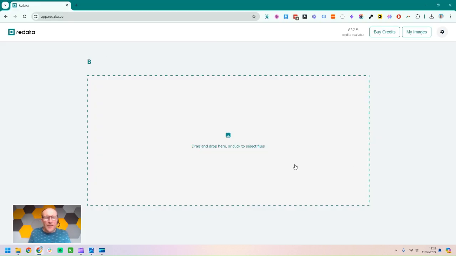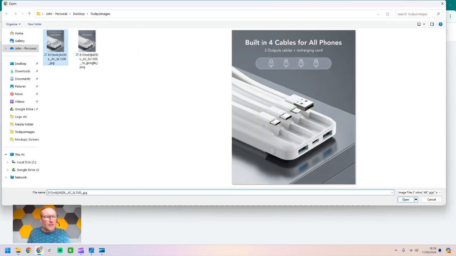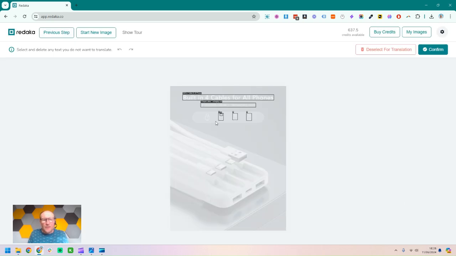So this is the Redacre app, which is an image translation tool, and we're going to open up the image that we want to translate. So this is the original English version. As you can see, it's put these black boxes around the text where the text has been recognized. Now we don't need to translate this information here, so I'm just going to deselect that and I'll click confirm. Now we're left with these two boxes of text with the green outlines around them, so we will translate those.